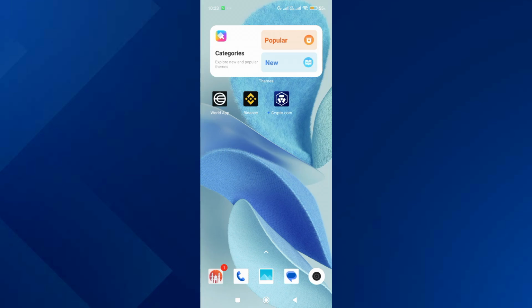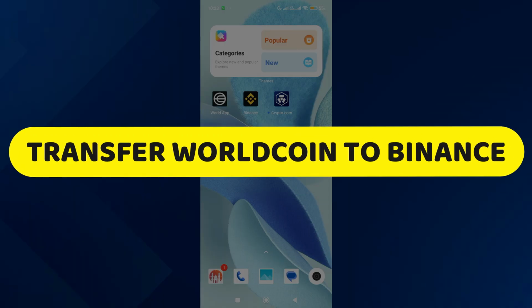Hey guys, in this video, I will show you how to transfer Worldcoin to Binance.